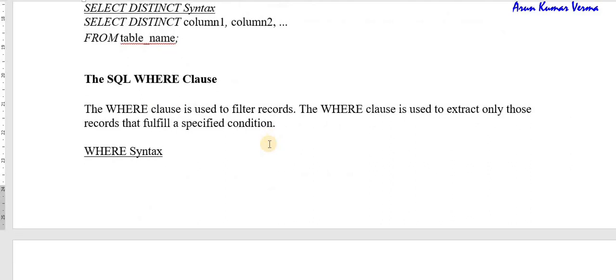Now the next one is the SQL WHERE clause. It's very important. Whenever you retrieve information by applying some condition, some criteria, you need to apply the WHERE clause. The WHERE clause is used to filter records. The WHERE clause is used to extract only those records that fulfill the specified conditions.